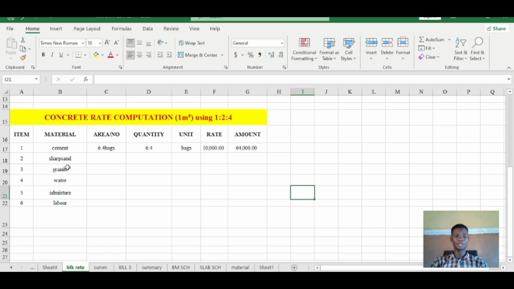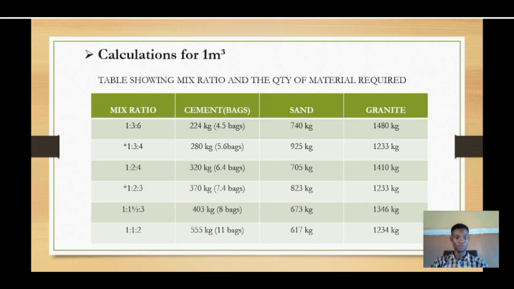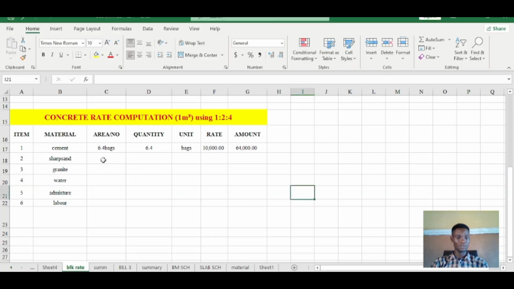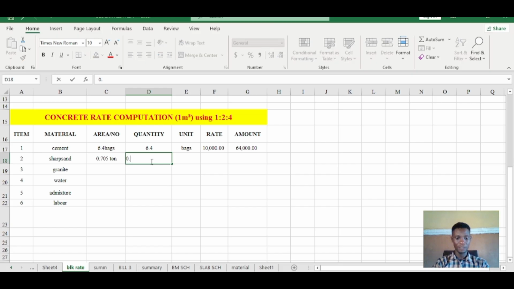What quantity of sharp sand do we need for 1 meter cube of concrete using the mix ratio of 1:2:4? For 1 meter cube using the mix ratio of 1:2:4, we have 705 kilogram of sharp sand. If I convert this to tonnage, because we buy in tonnage here, we don't buy in kilogram or meter cube, that is 0.705 ton. So I can just come and input 0.705, and this is in ton.